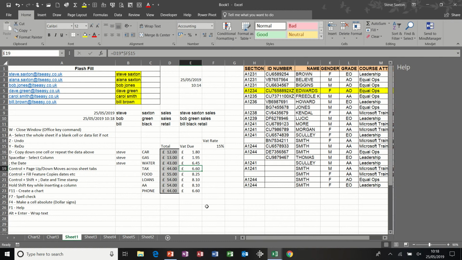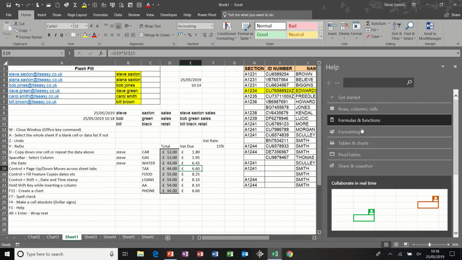Next one is F1. The function key F1, that's just to get help. Again, that's an Office key command. I'll just get rid of that.